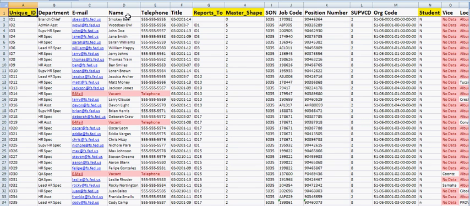Department, email, name, telephone, title, that's all self-explanatory. Email and telephone is there for your local management. Reports to shows what unique ID this unique ID reports to. Example, unique ID 10 reports to unique ID 1, Branch Chief Smokey Bear.